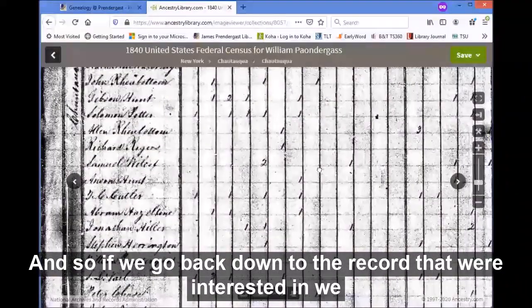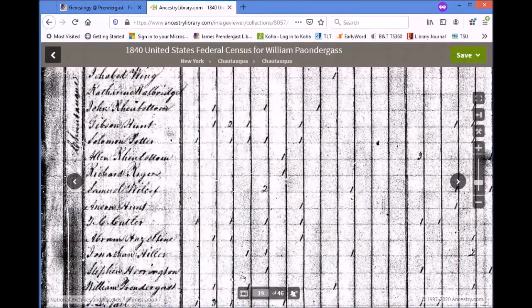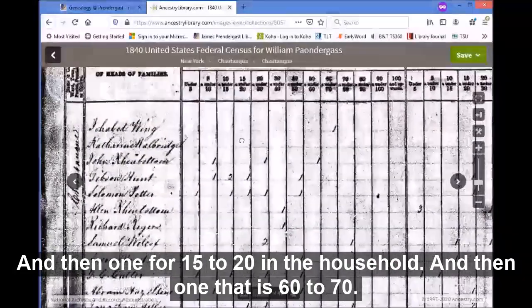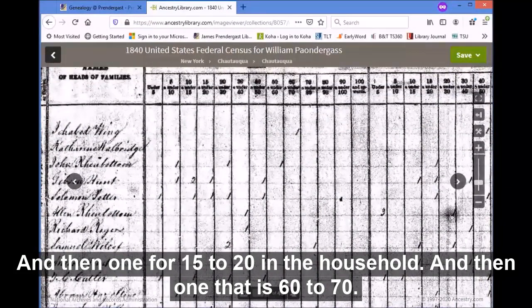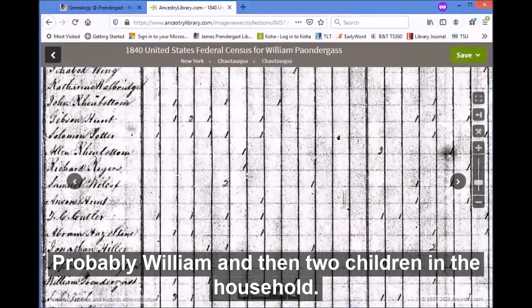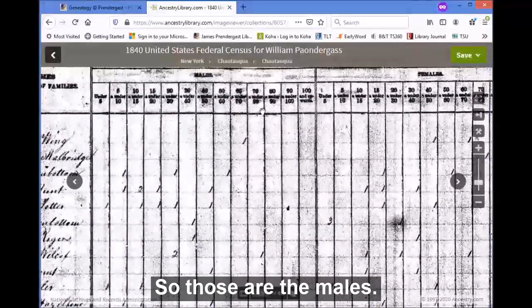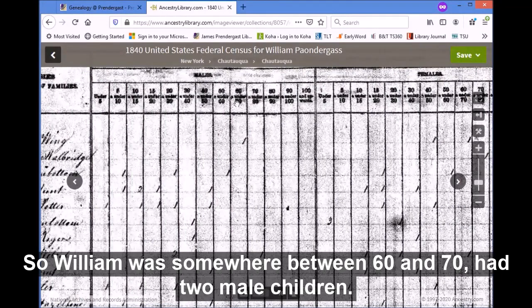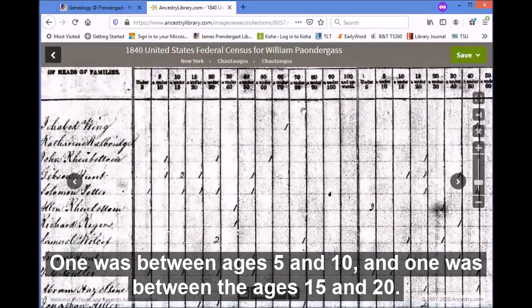And so if we go back down to the record that we're interested in, we have one that's from 5 to 10, and then one from 15 to 20 in the household. And then one that is like 60 to 70, probably William, and then 2 children in the household. So those are the males. William was somewhere between 60 and 70. He had 2 male children. One was between the ages 5 and 10, and one was between the ages 15 and 20.